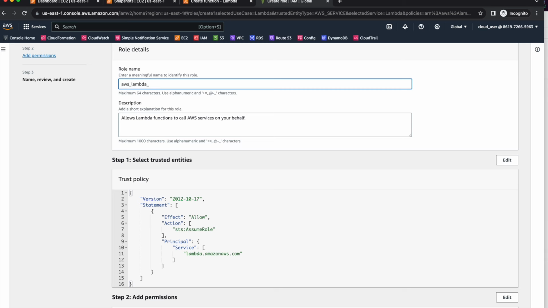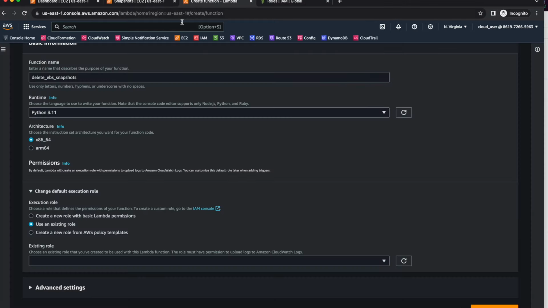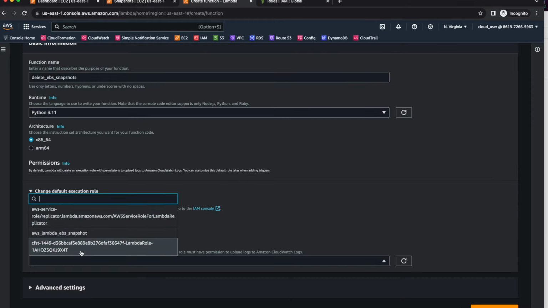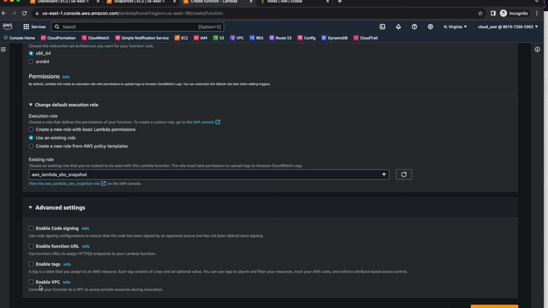and give the Lambda role a name, AWS Lambda EBS Snapshot, as a name. You can choose anything. So basically it has admin access. My role is created. So now the next job here is to refresh, and I need to select this AWS Lambda EBS Snapshot role, and we have some options here, VPC, tags and all those things.